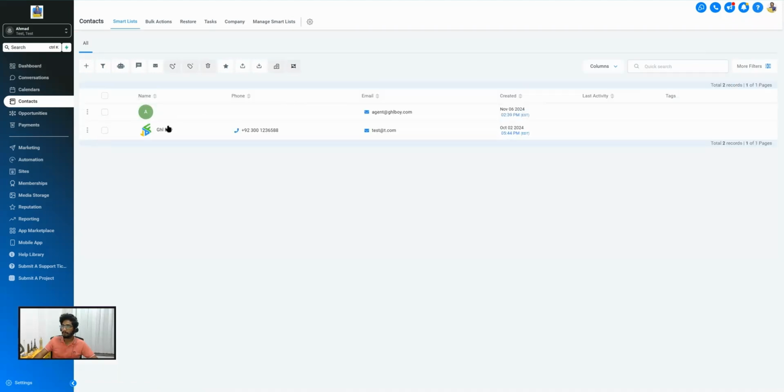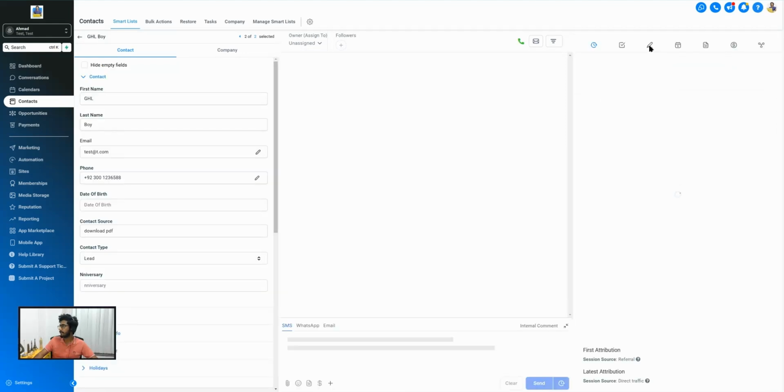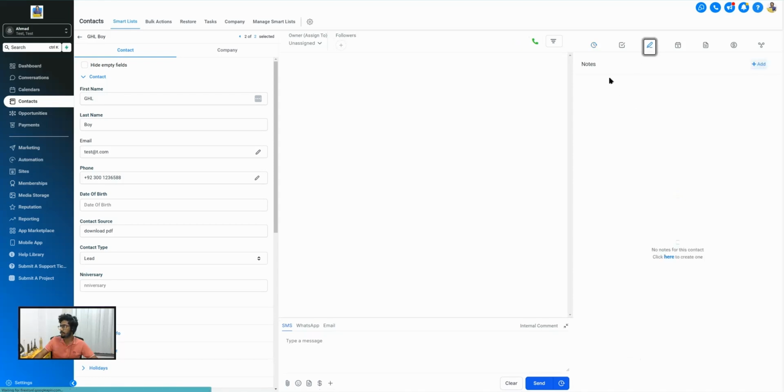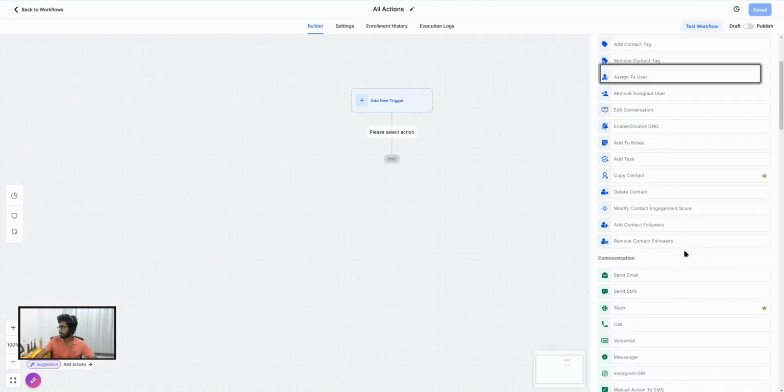When you open a contact, on the top right corner, there is an icon that says notes. So the notes will automatically get added right here. So that's how you can use this add to notes action.